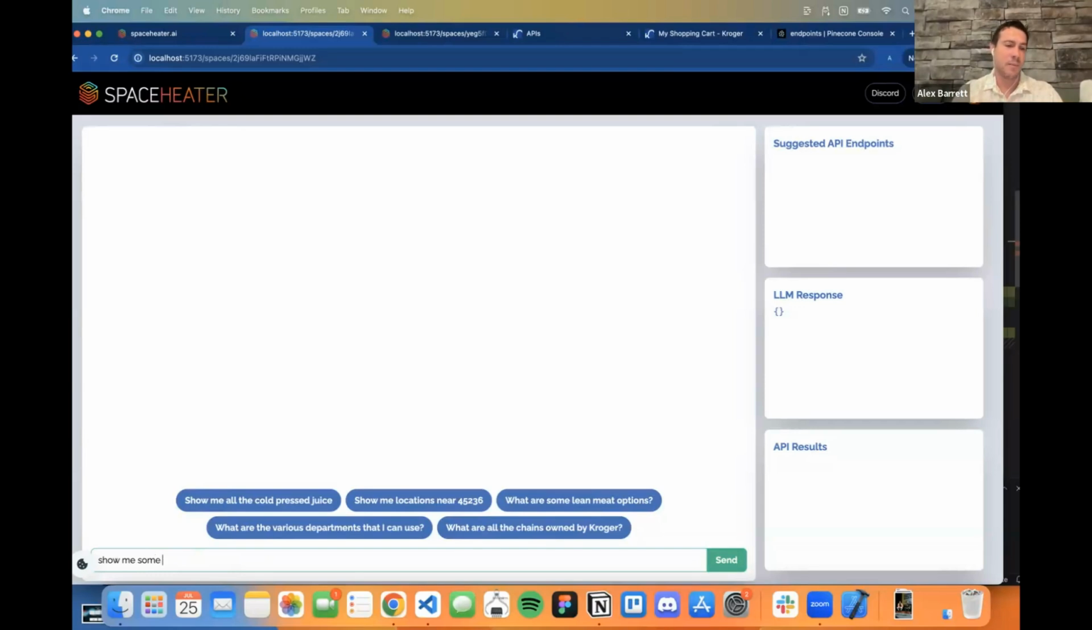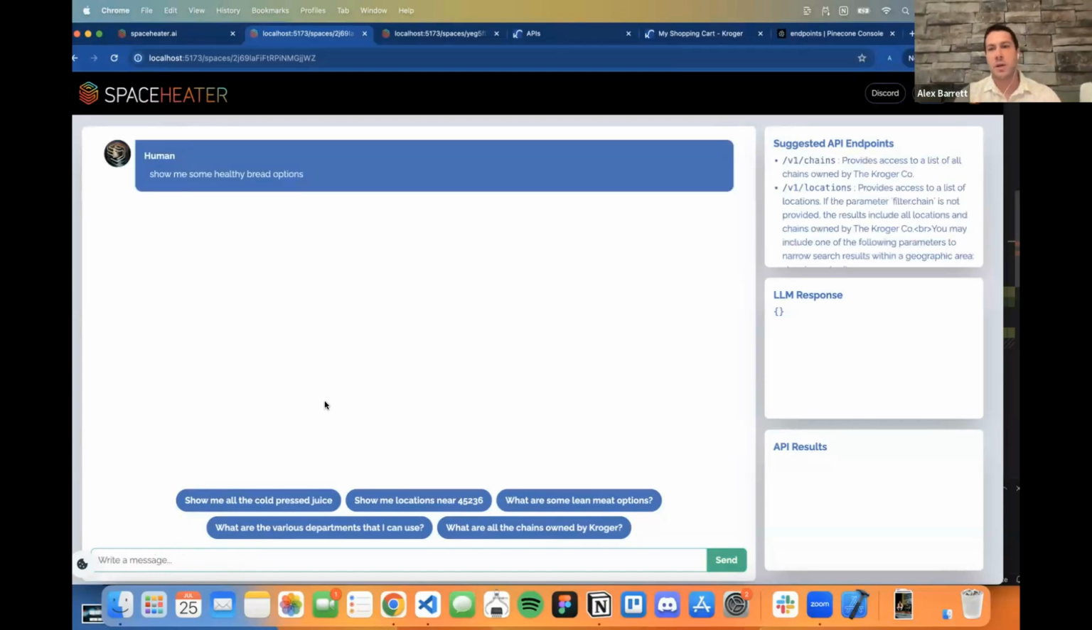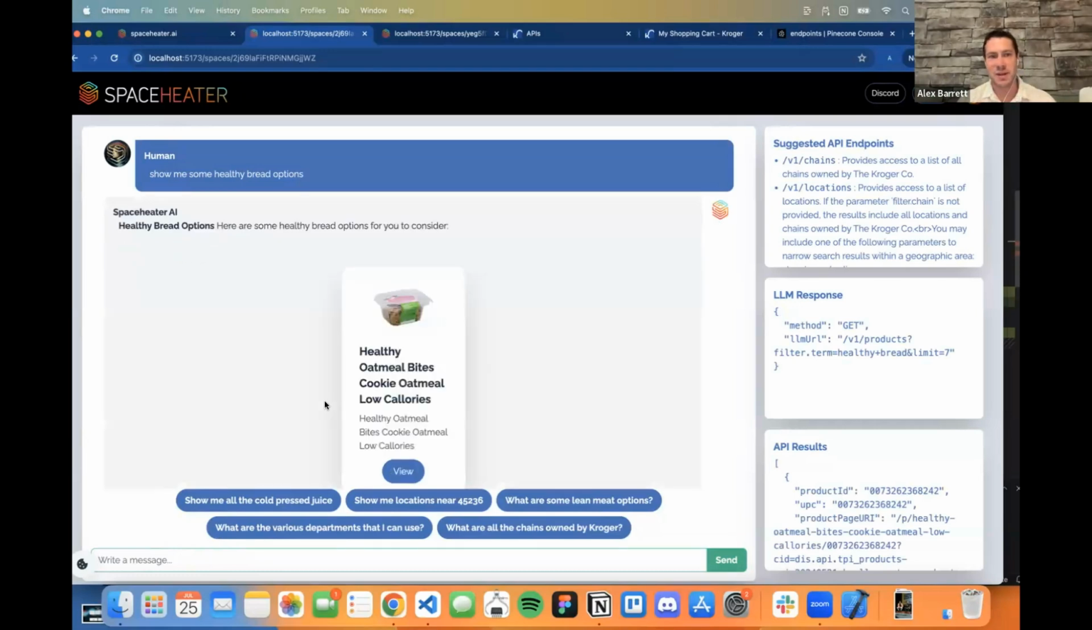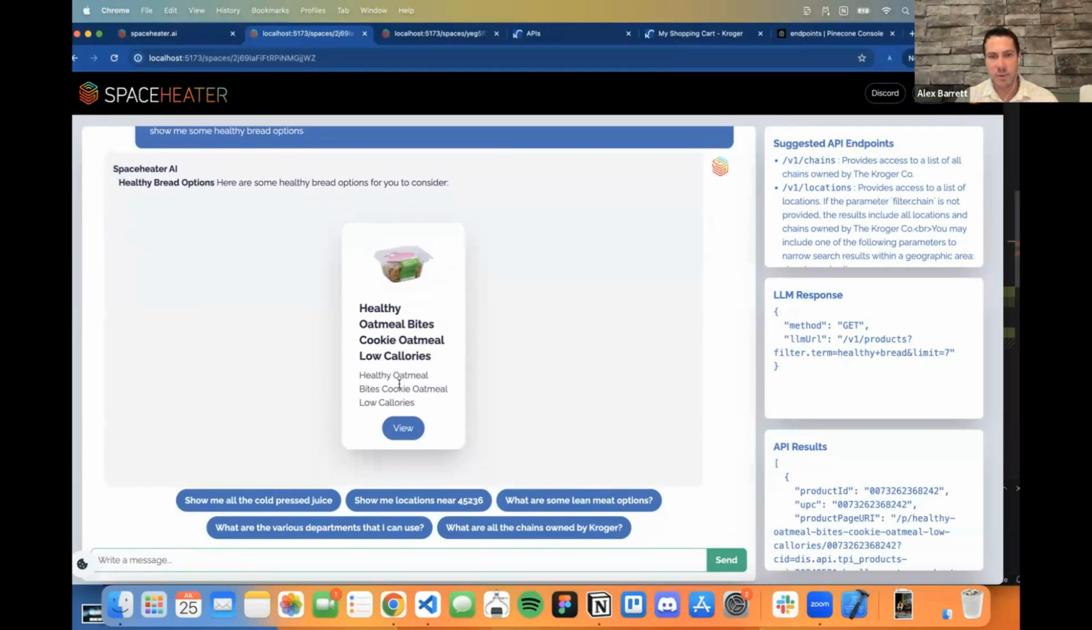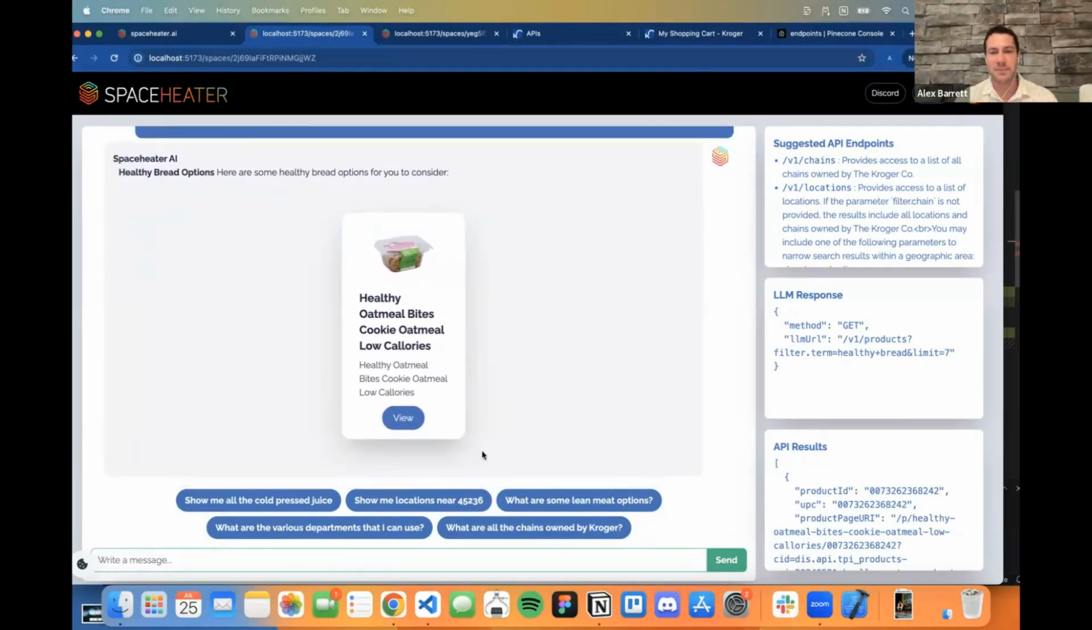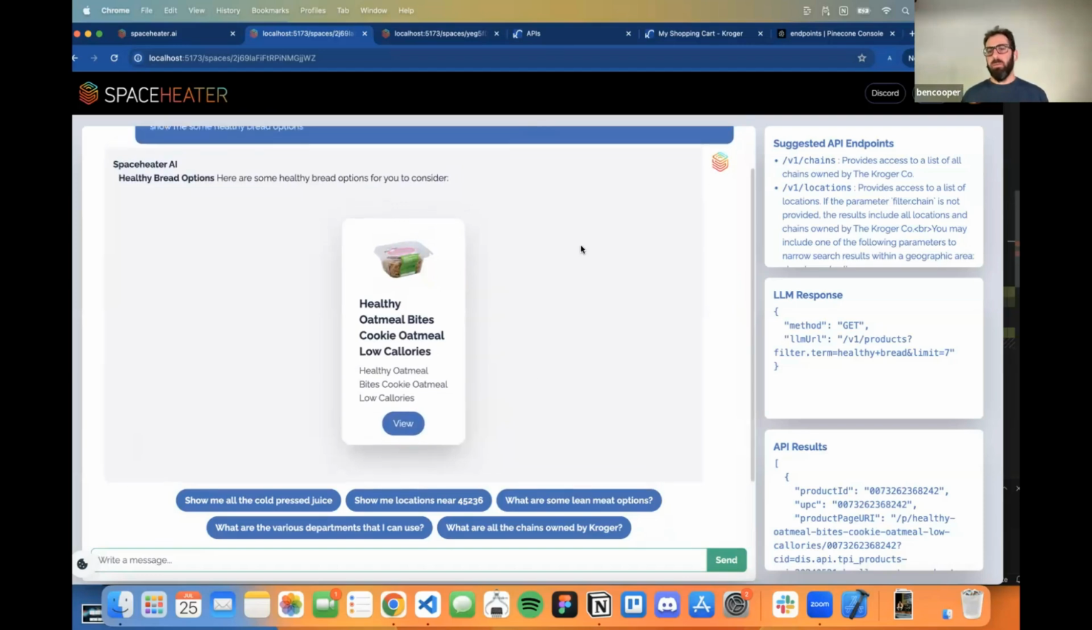So, show me some healthy bread options. Again, this should be providing us some product cards and a similar experience to what we saw initially. It looks like that might be the only healthy bread option we've got coming in currently from the API. But that's okay, that actually highlights one of the limitations. You can see in the middle box there, the filter term was healthy and bread.